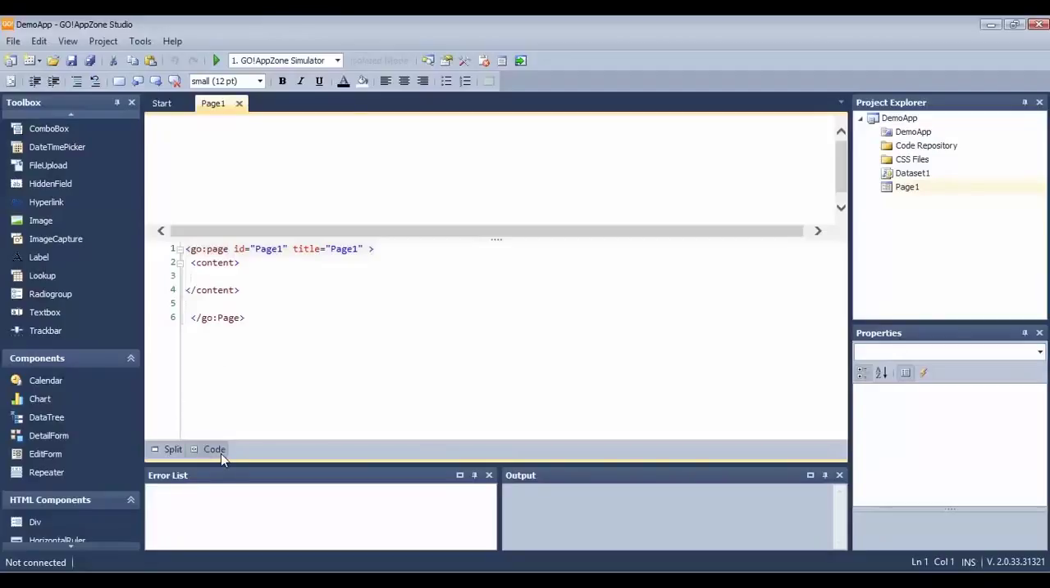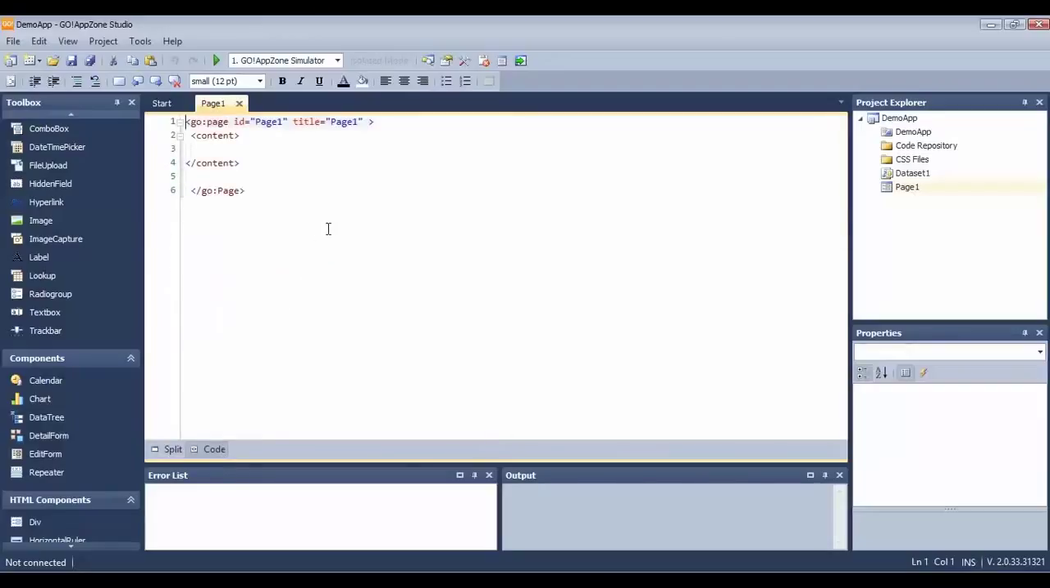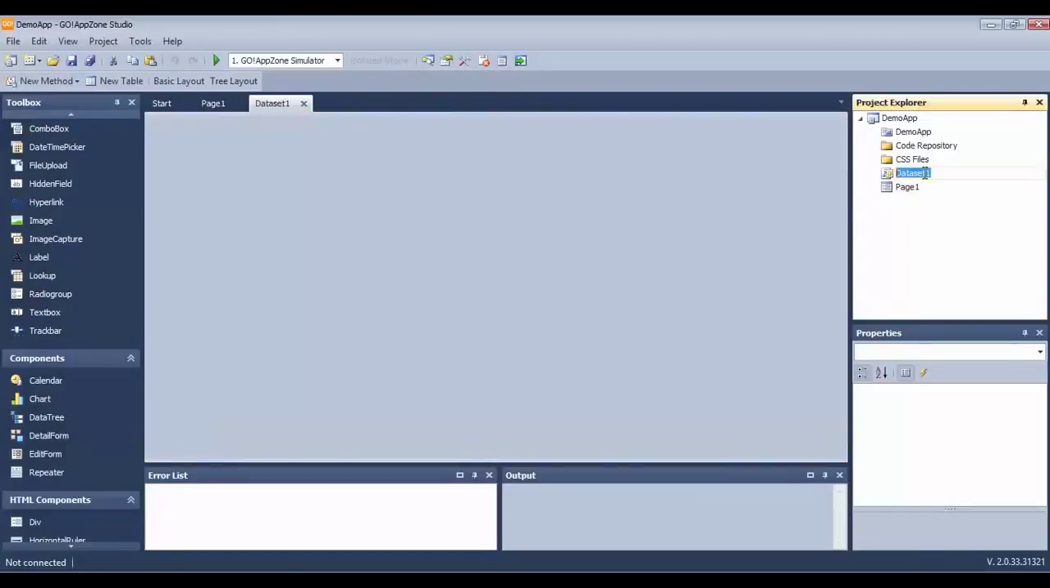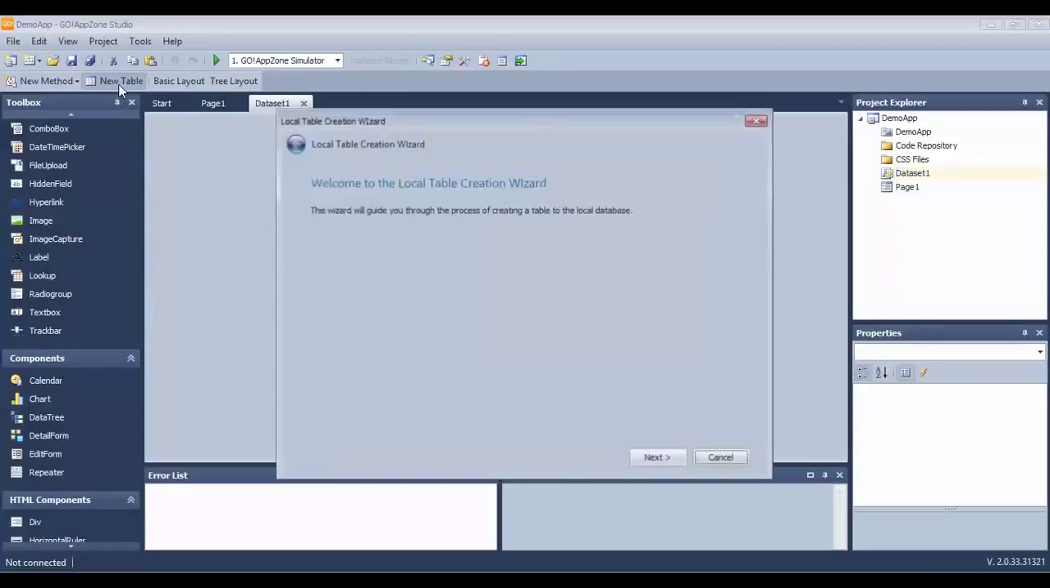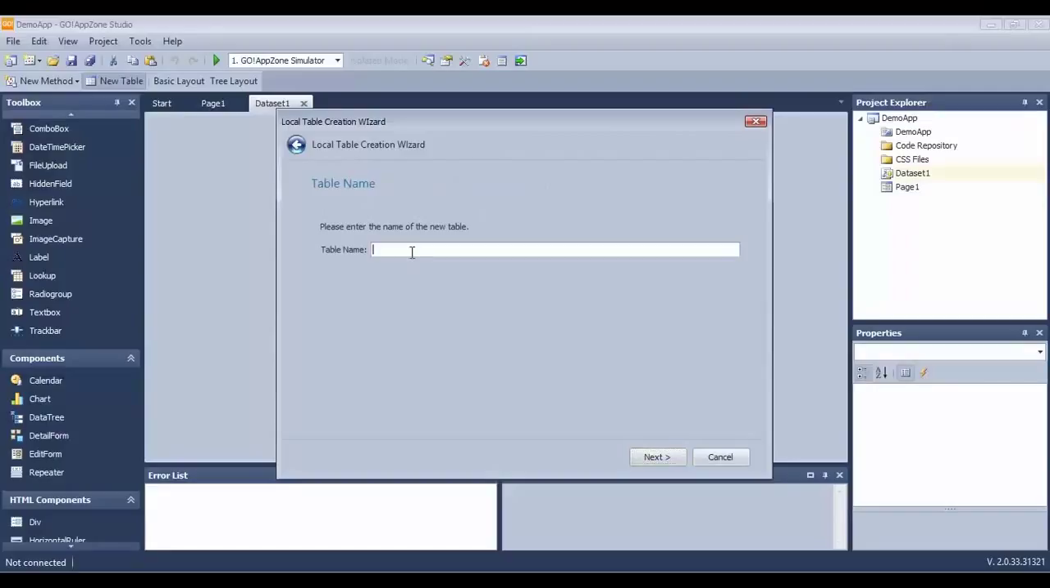The page itself can be viewed in split mode or code view. Split mode gives you a visual representation of the layout of the page, whereas code view gives you access to the underlying code. Let's go to the dataset and let's create a new local table. Click New Table. This starts up the local table creation wizard. Click Next. I'm going to call this table Local Table. Click Next.